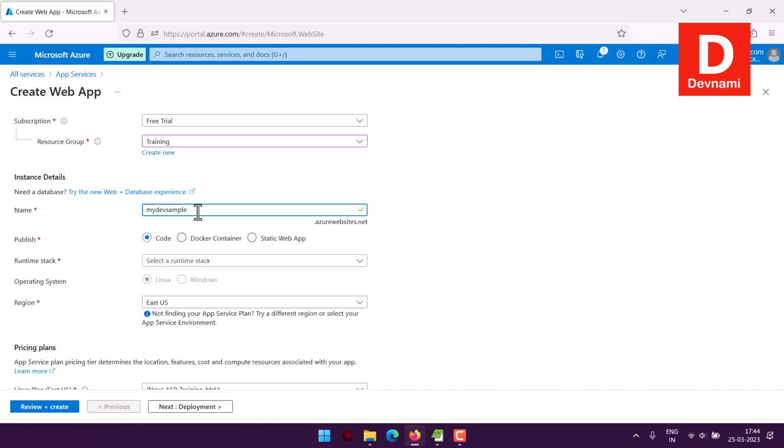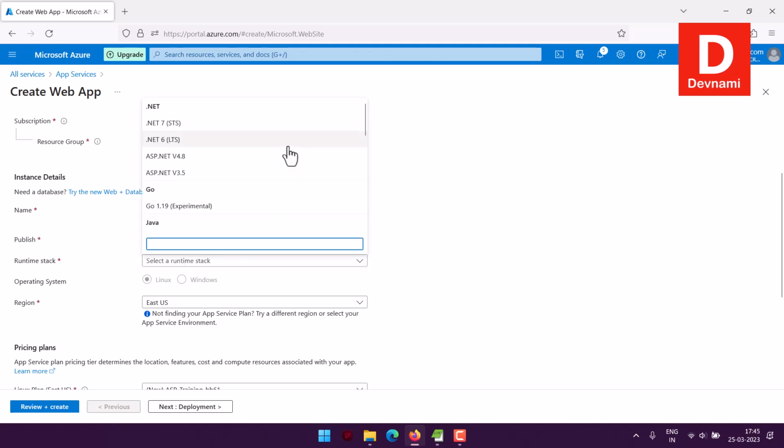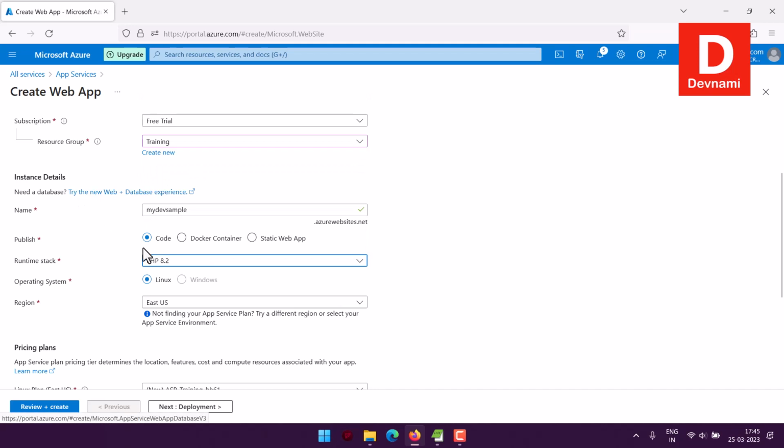So once we choose that particular instance, we can click on code as an option to publish and not use Docker or static web app. Here runtime stack I can use Python or Go or even PHP. So that would be easier for me to upload the code and I can get it started. The most simple would be going with PHP. You just have to upload the files and you are good to go. So I would choose most likely that option, PHP 8.2.